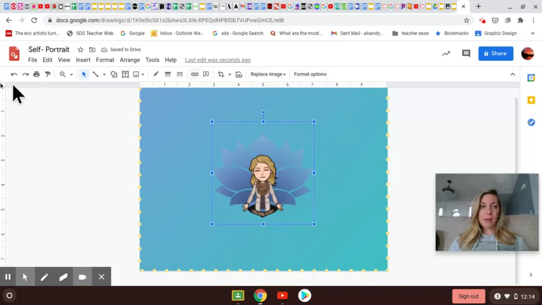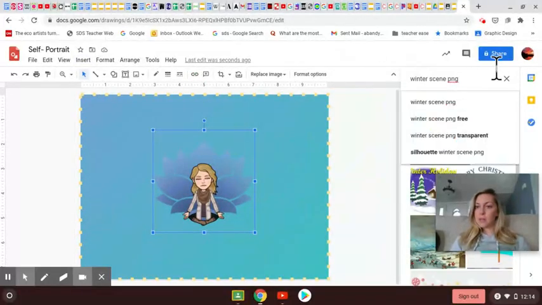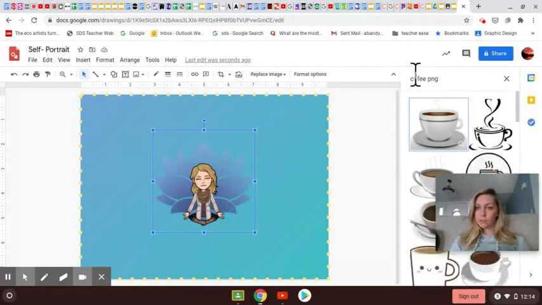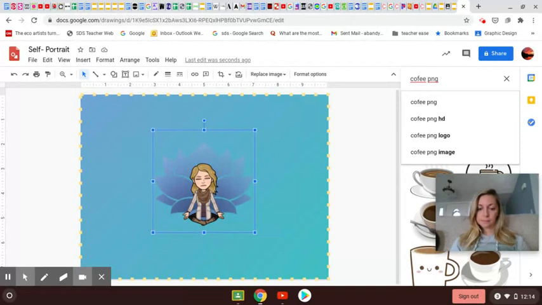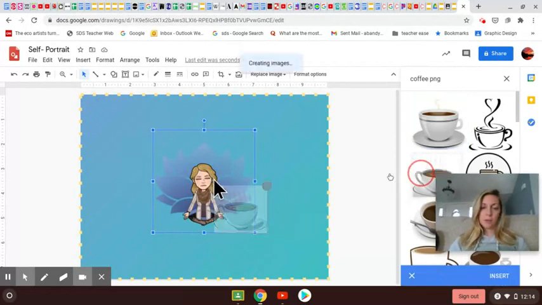Other things that I love: coffee. So if you ever had me in class, you probably know this. So I'm going to do coffee PNG. Oh, misspelled coffee. Awesome. Yes. So I have a little coffee cup.